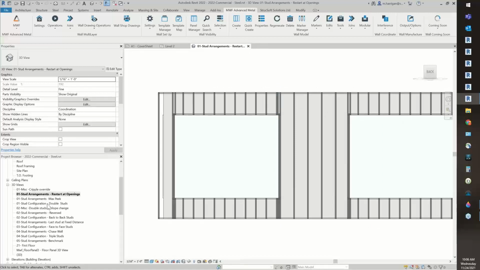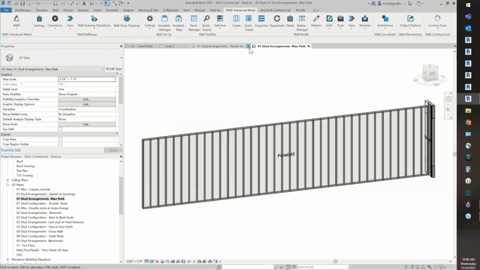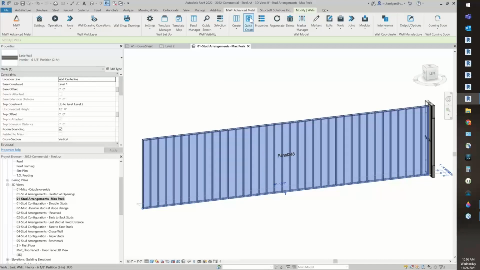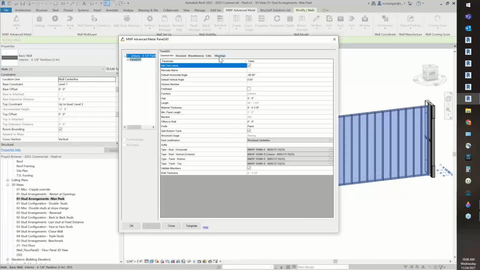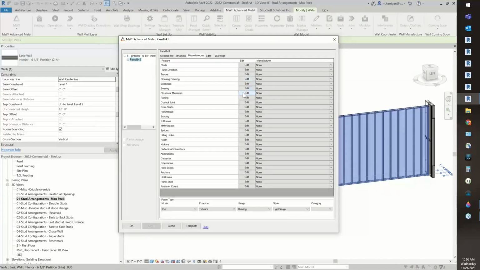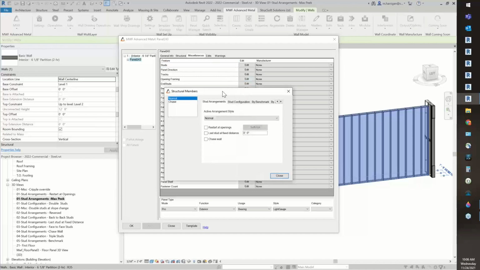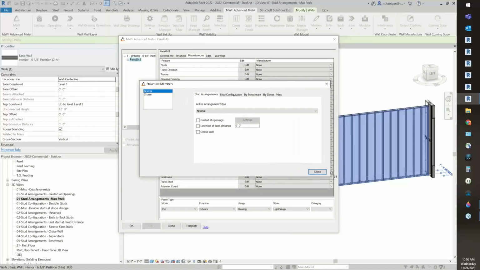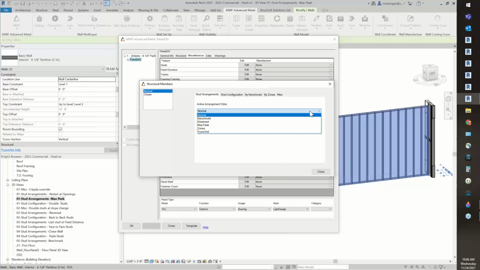Next option that we have, if I go in there again, is the stud arrangements. So I'm going to go into the panel's properties again of this panel, and we're going to go over the max peak. So again, just going back into the structural member tab, and you can see here we have it at normal. So normal means it just respects your stud spacing, whatever value you put in there, if it's the panel's property, the instance, or the type parameter.